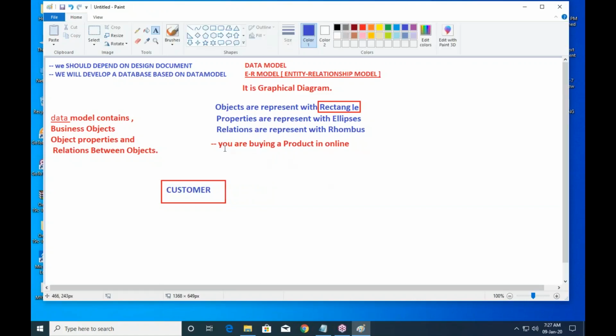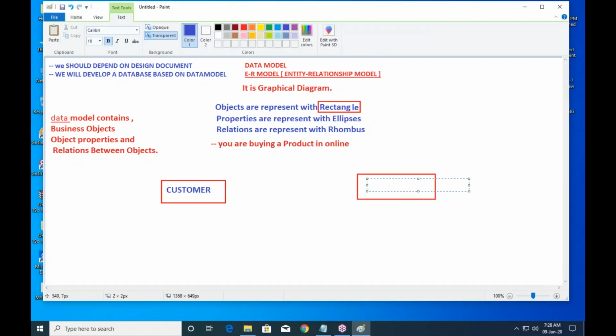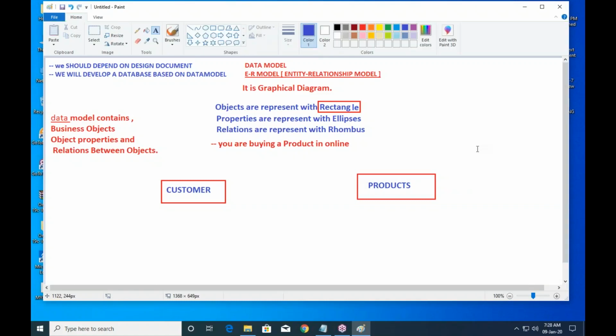What is your requirement? You are buying a product. You means customer. Product is another object. Listen, I want to take one more rectangle to represent product. So this is product. Product object completed, customer object completed.